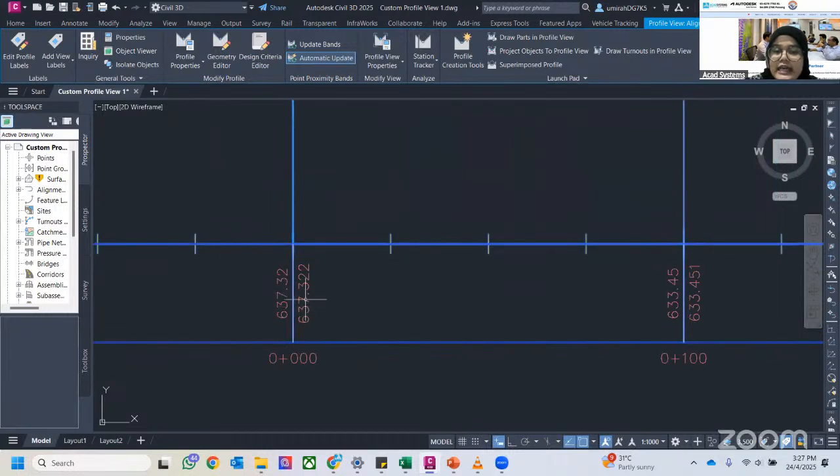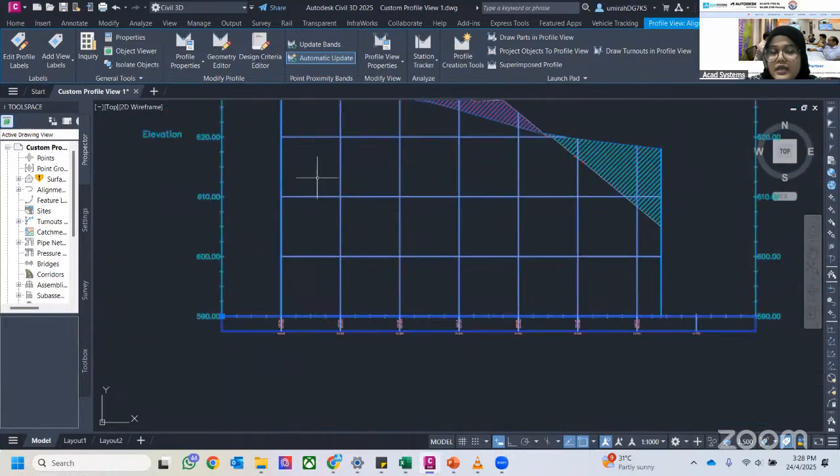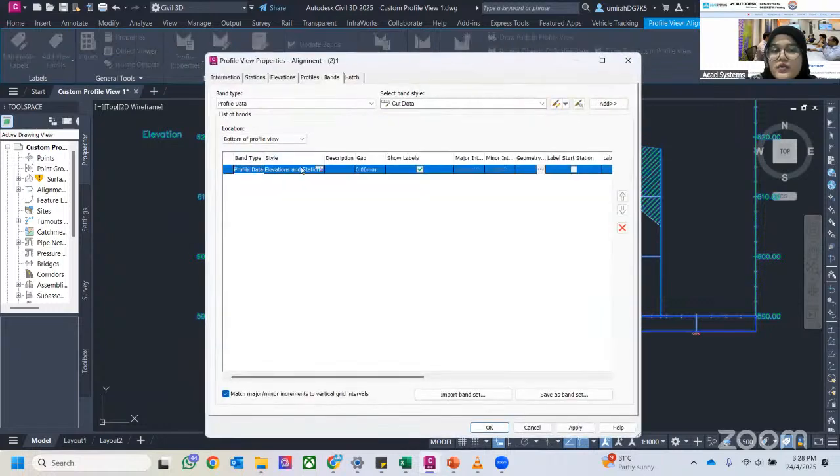Okay, as you can see, for the elevation here, we have two data. This is for the existing ground, and this is for the finished ground. So I want to make sure the data here are correct. Currently these data are not correct because both data are for existing ground. So to make this data link with your profile here, you need to edit the band now. We already have the profile data, elevation and station. So I want to make sure this data links with the profile view.